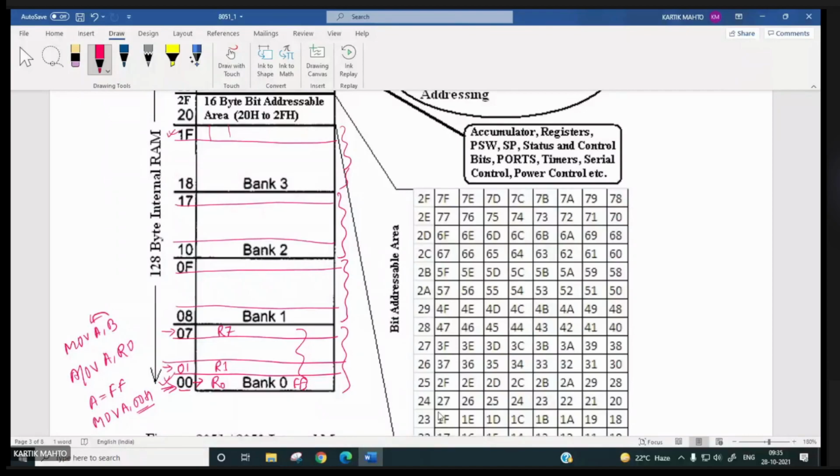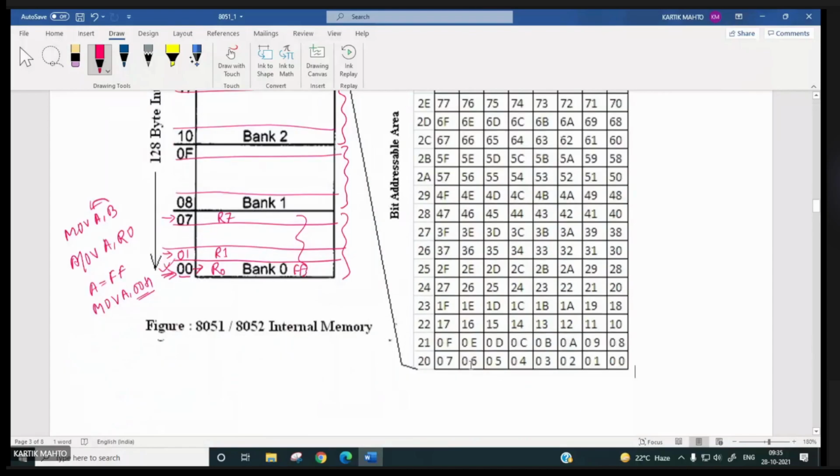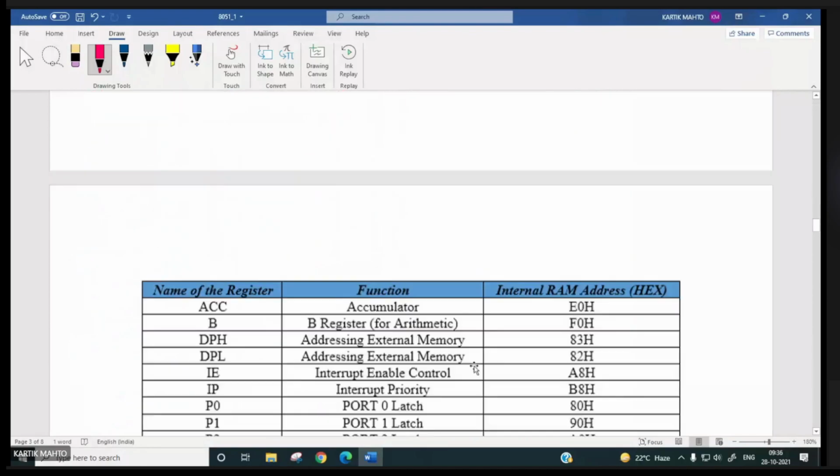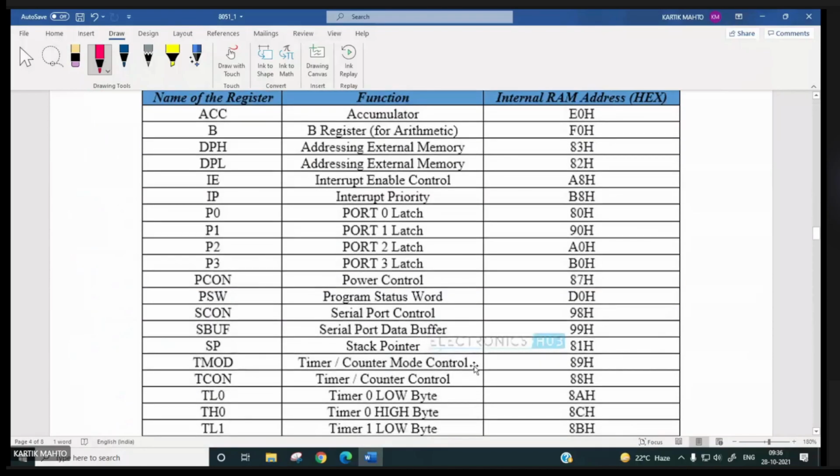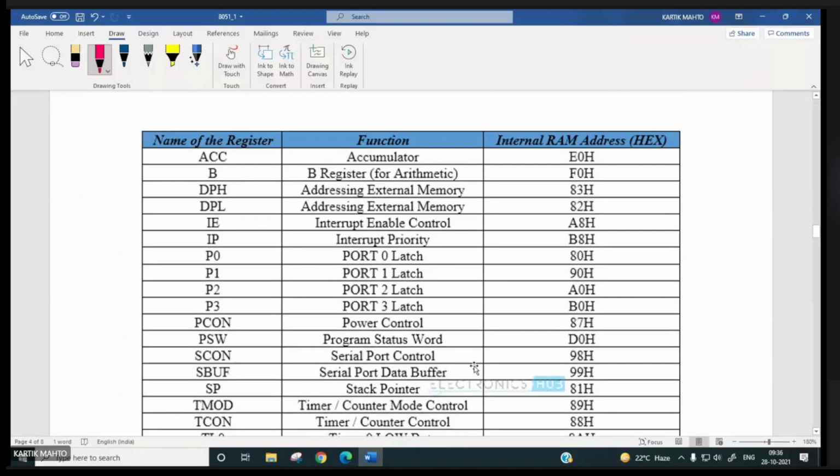Now I will tell you another thing. Here, can you see the accumulator? Yes, the accumulator is here. The accumulator RAM address is E0H.